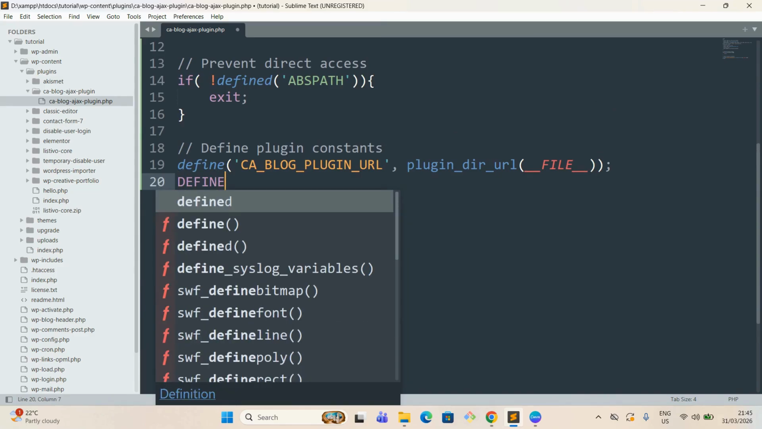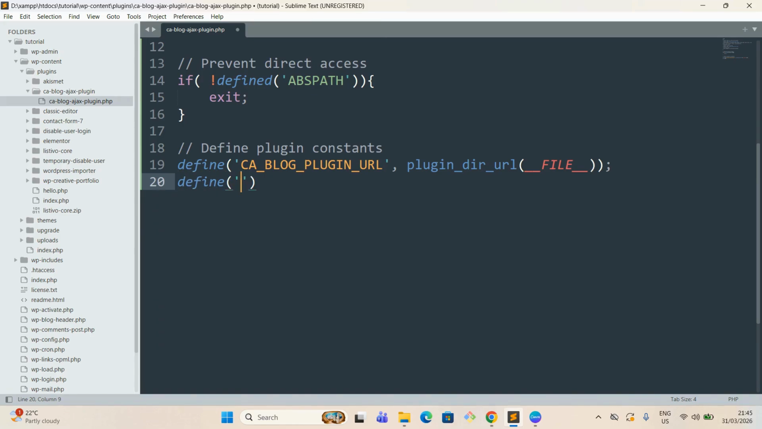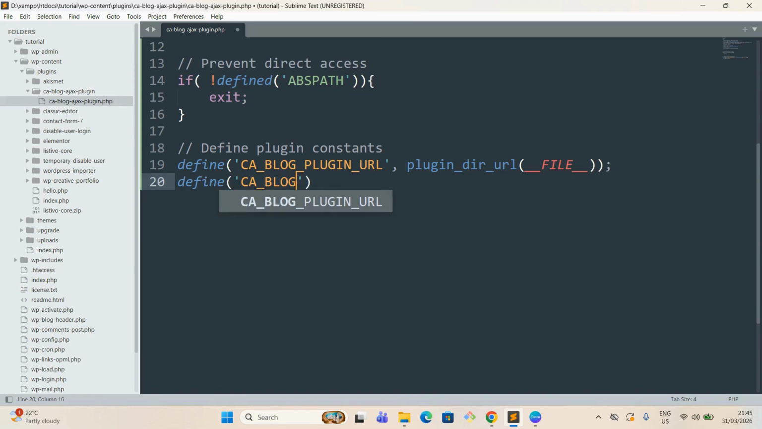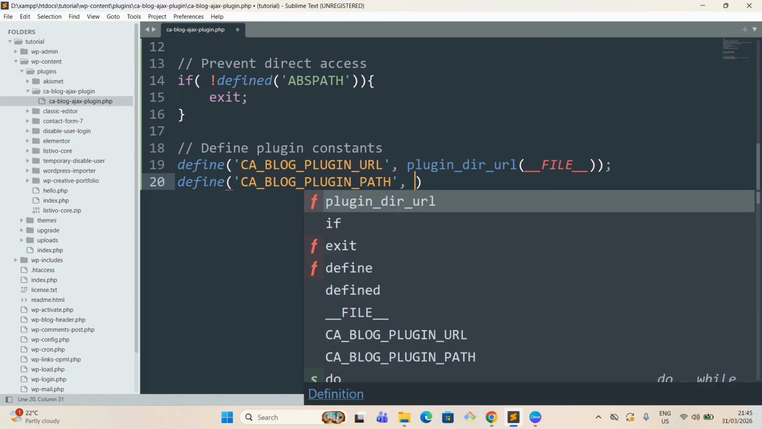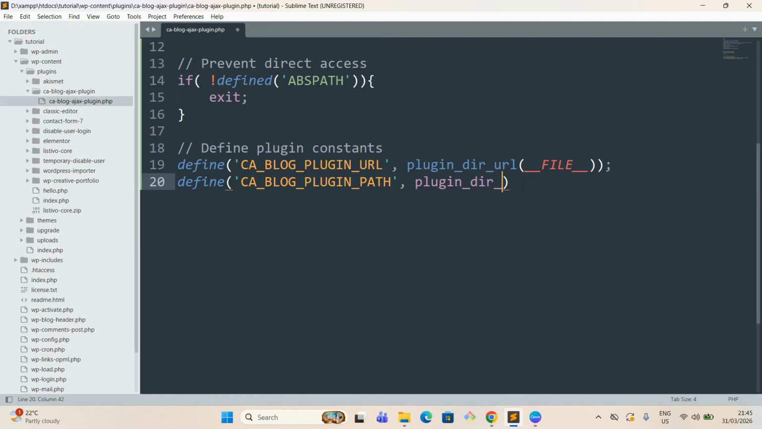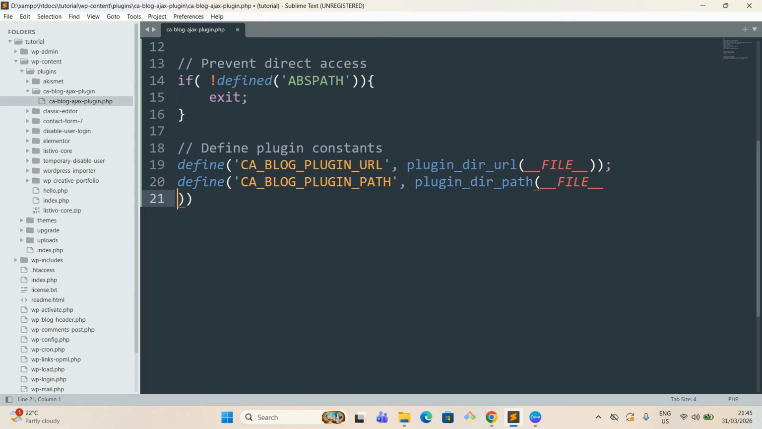Next we can create one more constant, and this time we can name it something like absolute path, or I can simply say path. So this will be providing us the path of the plugin folder, not the absolute URL like we have done above. Okay, so in very same fashion, but this time not URL but directory path.